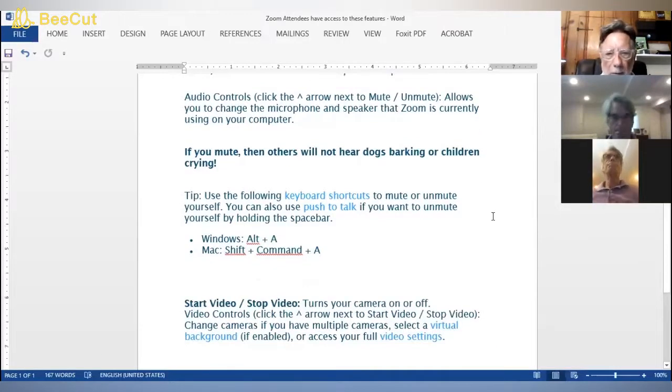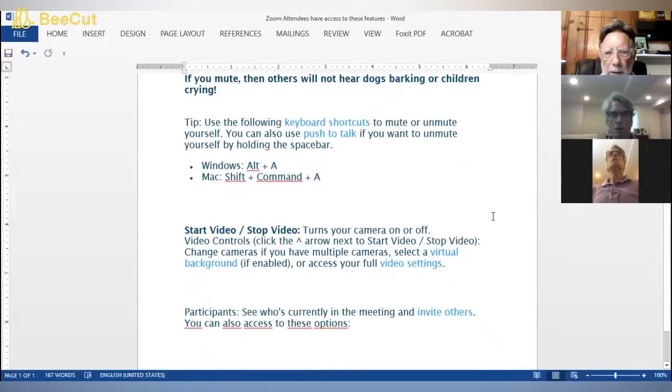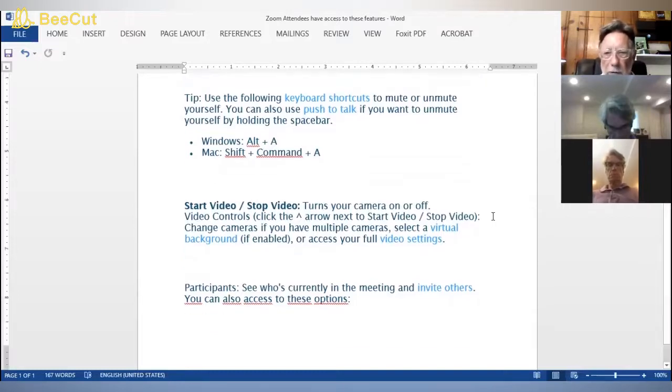Now you also have a couple of shortcuts. You can hit Alt-A in Windows if you're on your computer to mute or unmute. The other command that we need to talk about is start or stop video. For any reason, you may not want your face displayed on the Zoom session, and you can just turn it off. Then your name will appear if you've assigned a name, and you'll still be able to participate in the meeting.